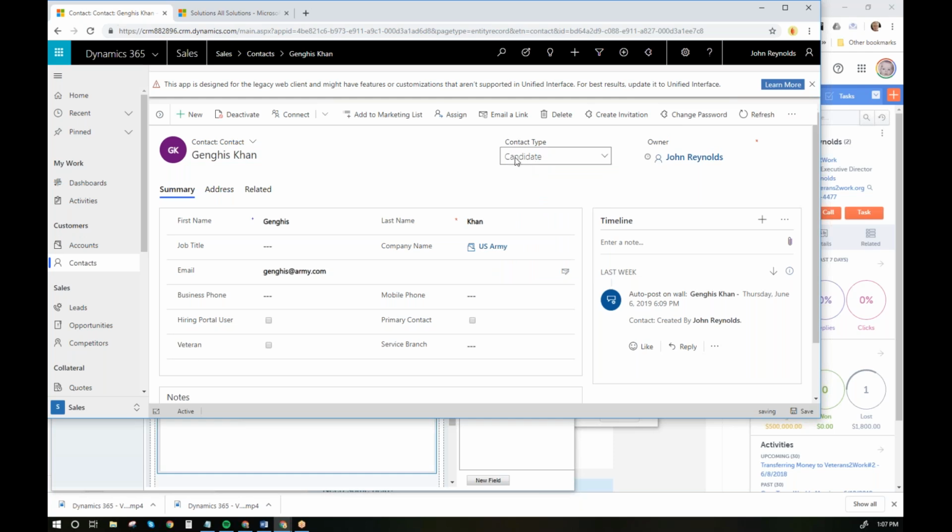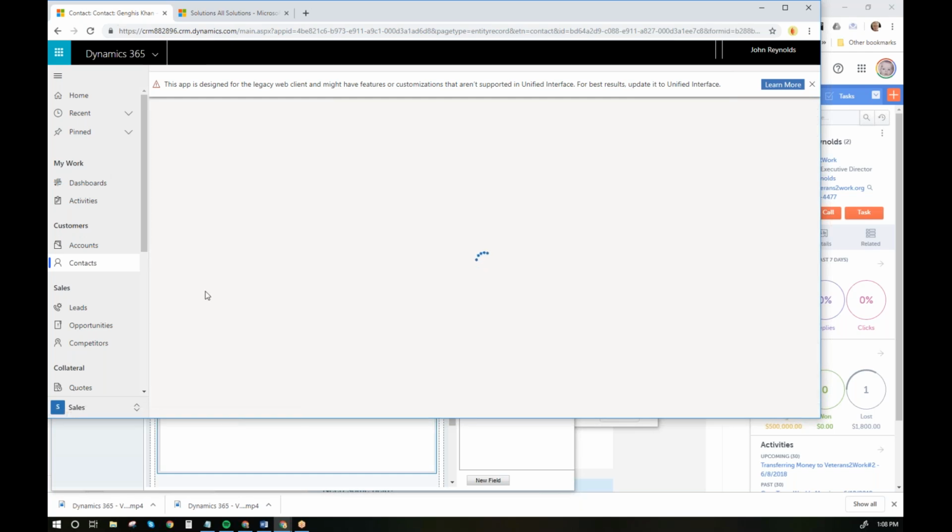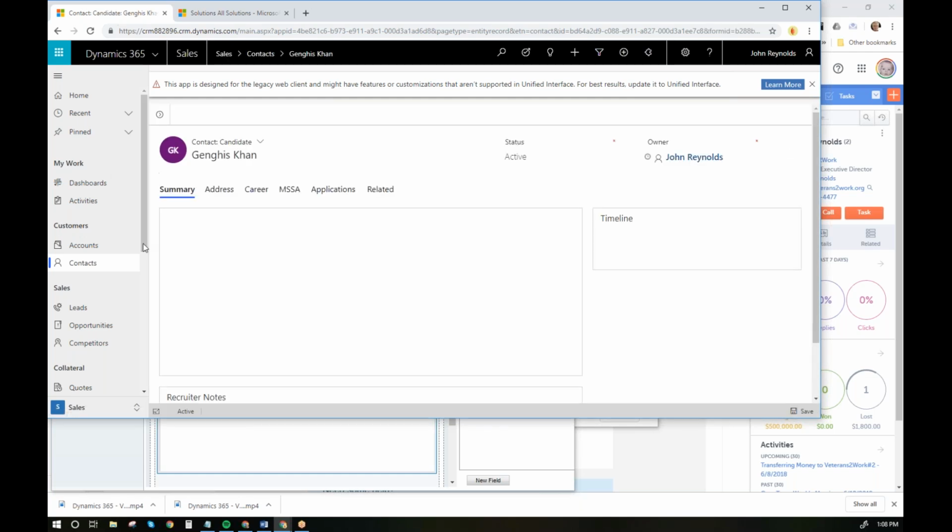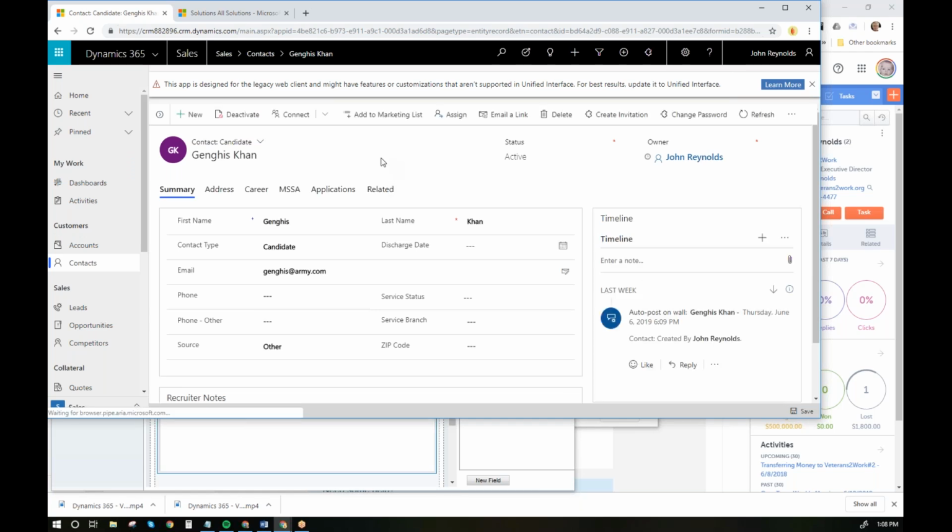Now, when we say it's a candidate, it should, John is looking into, and maybe this is a Julie question. How can we sort of tell it based on the contact type which form to display? So if it's a candidate, it should just go right to the candidate form. Salesforce does that, right? And you don't have to have separate tables. It just basically says, what kind of contact type is this? And then we're going to give you the right view into that.